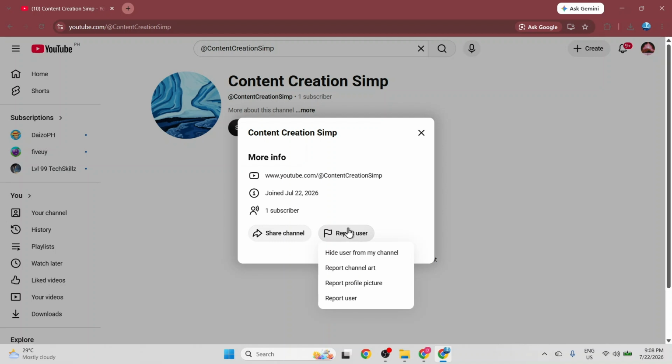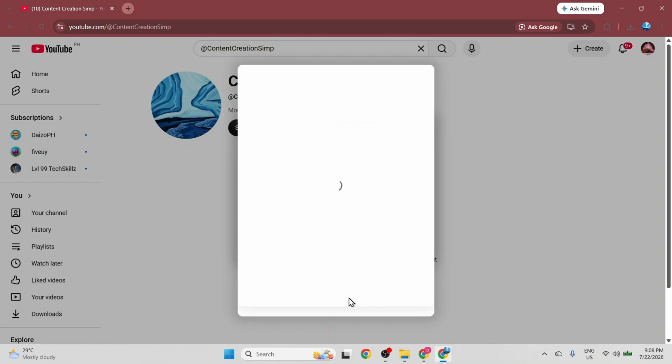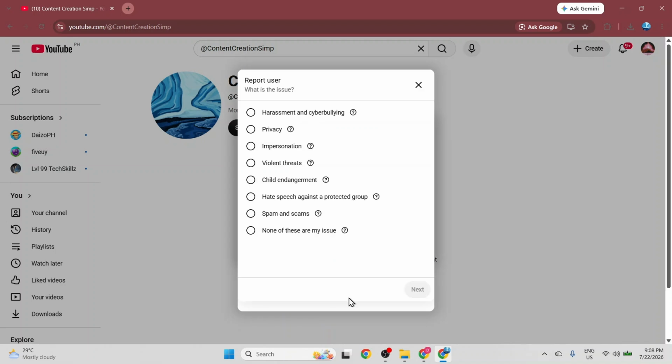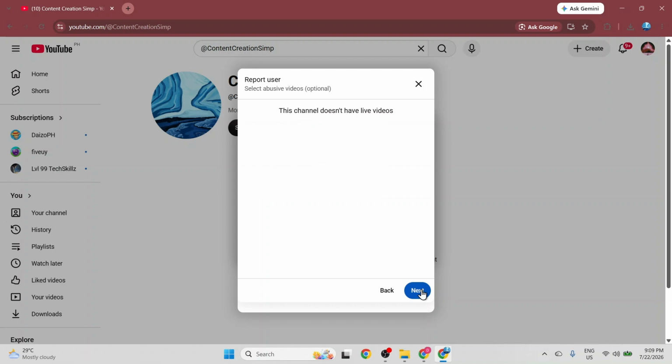This opens a small menu with several options. I select Report User from this pop-up list. Next, a window appears asking, "What is the issue?" I read through the categories and select the radio button for hate speech against a protected group. Then, I click the blue Next button at the bottom right.